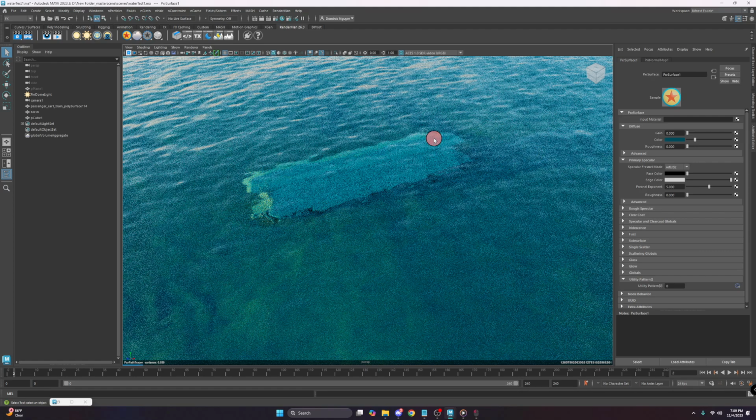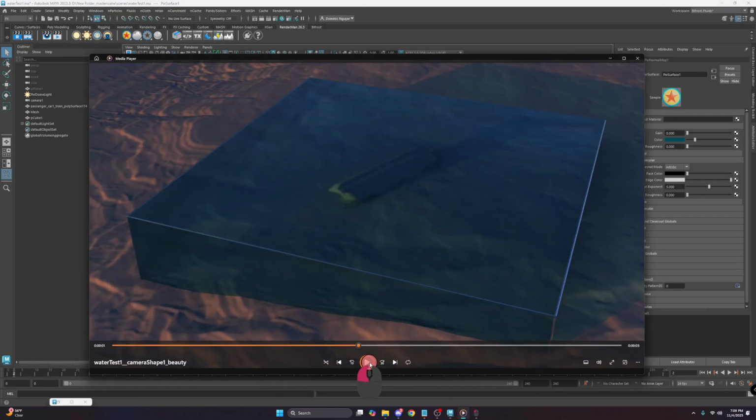I should note that if we batch render this out, because we have a sequence of normal maps, I've got a recording that I can play here in which we can see the textures are moving throughout time, which is really nice.